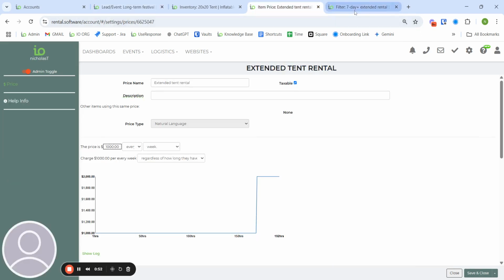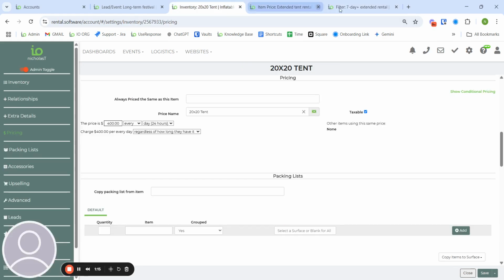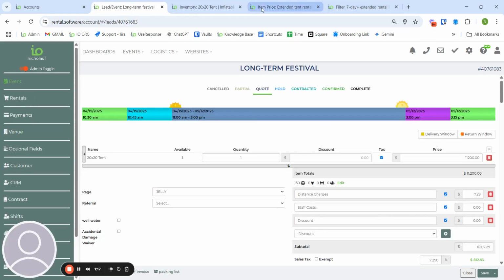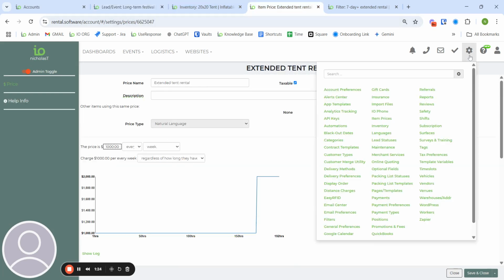For this reason, I have created a filter called 7-day plus extended rental. And you'll notice that I created this as a pricing type filter and not a lead type filter. You will have to have pricing filters to be able to apply conditional pricing. This is capturing leads that are going more than 6 days, which of course does apply to this lead that we have going here.